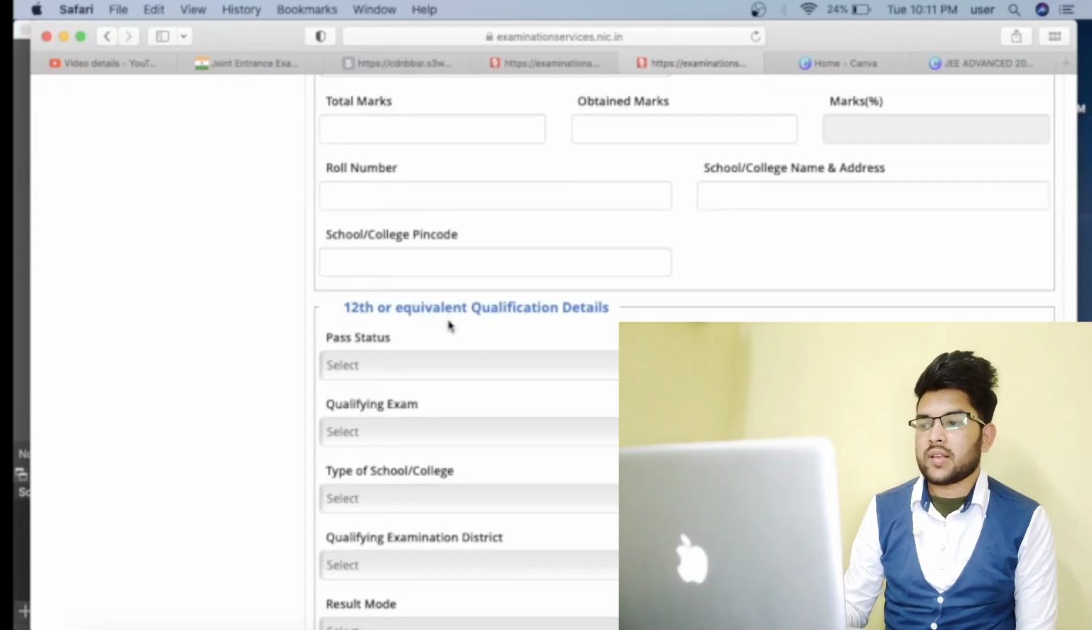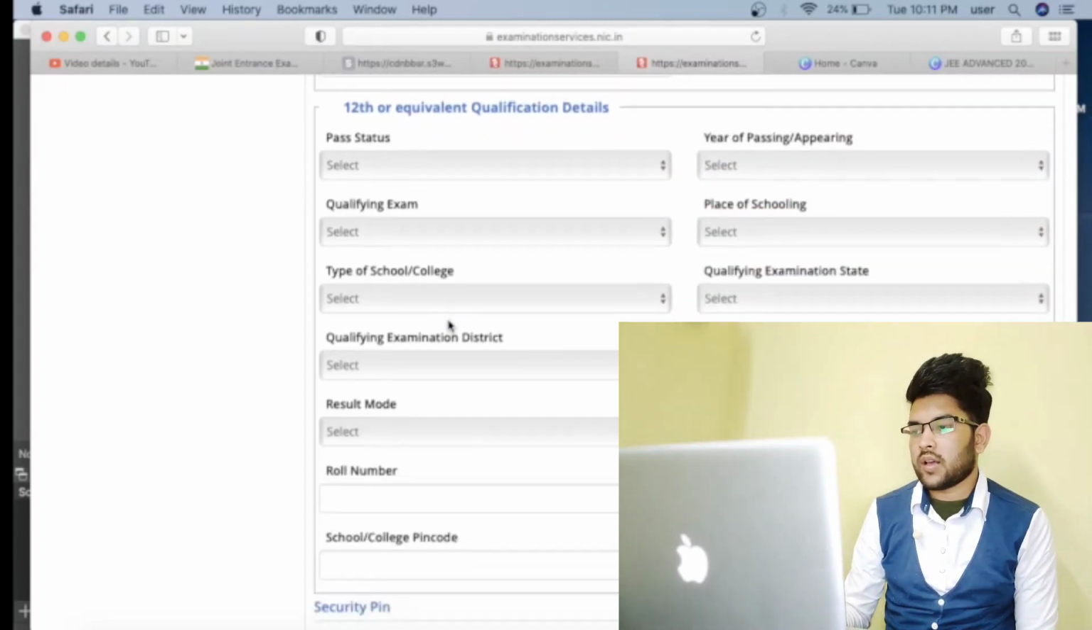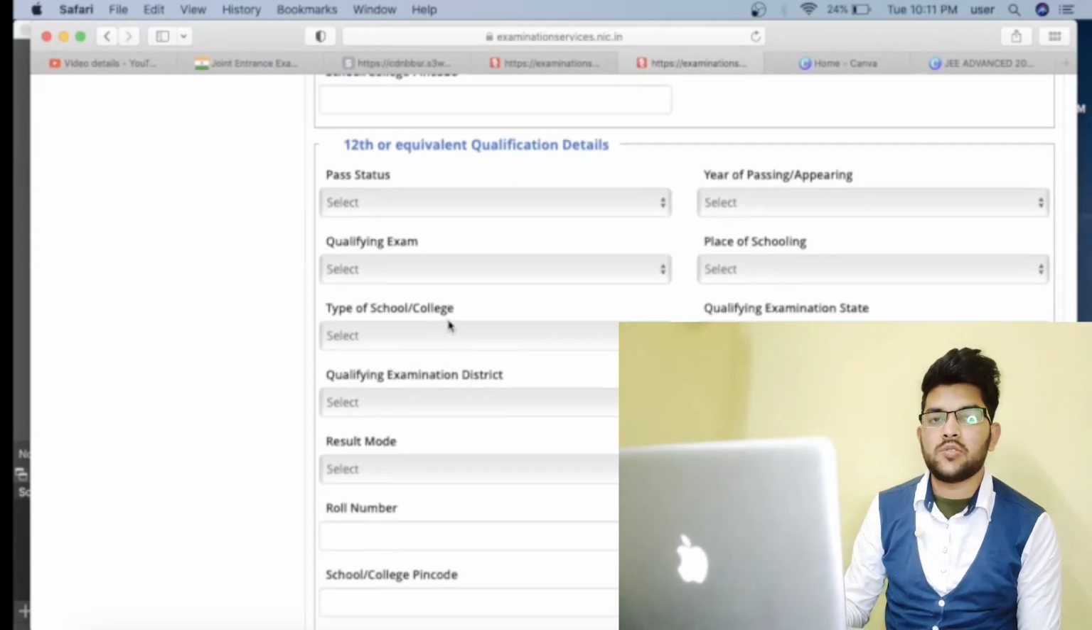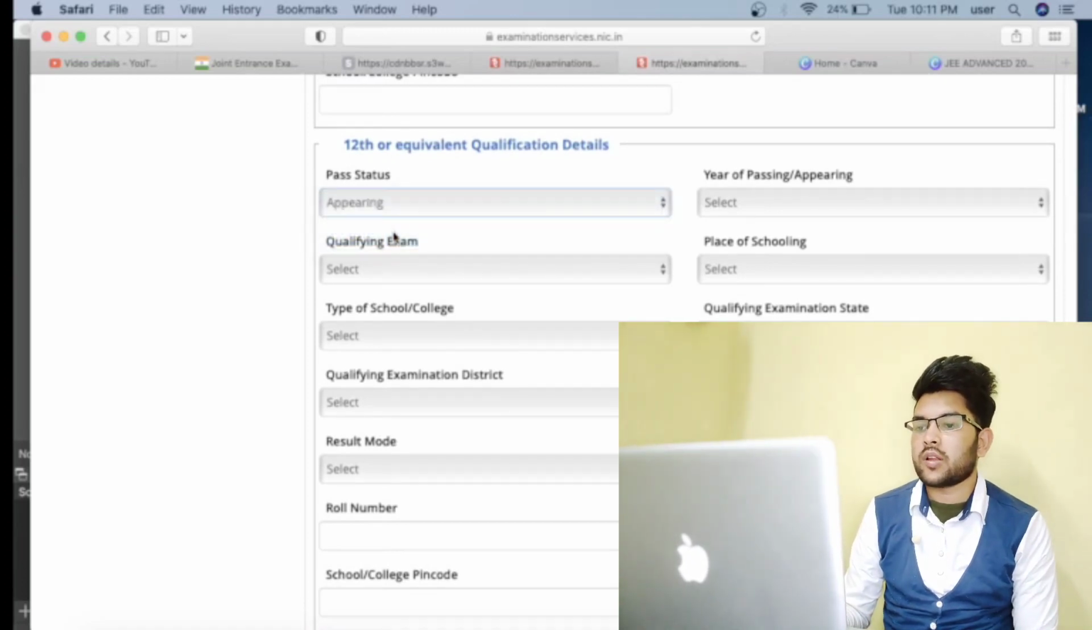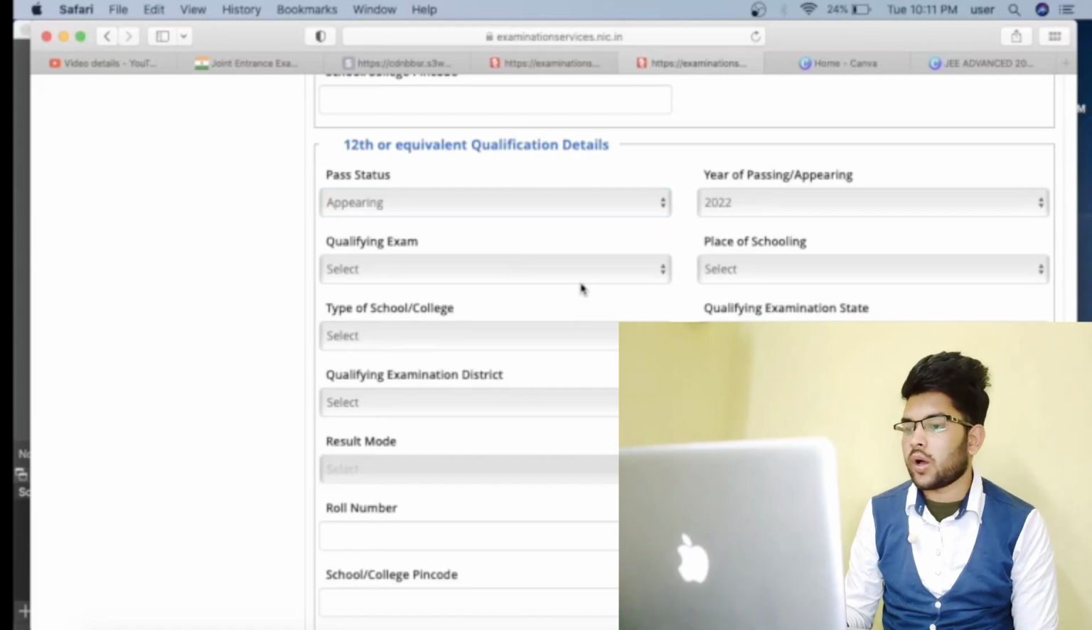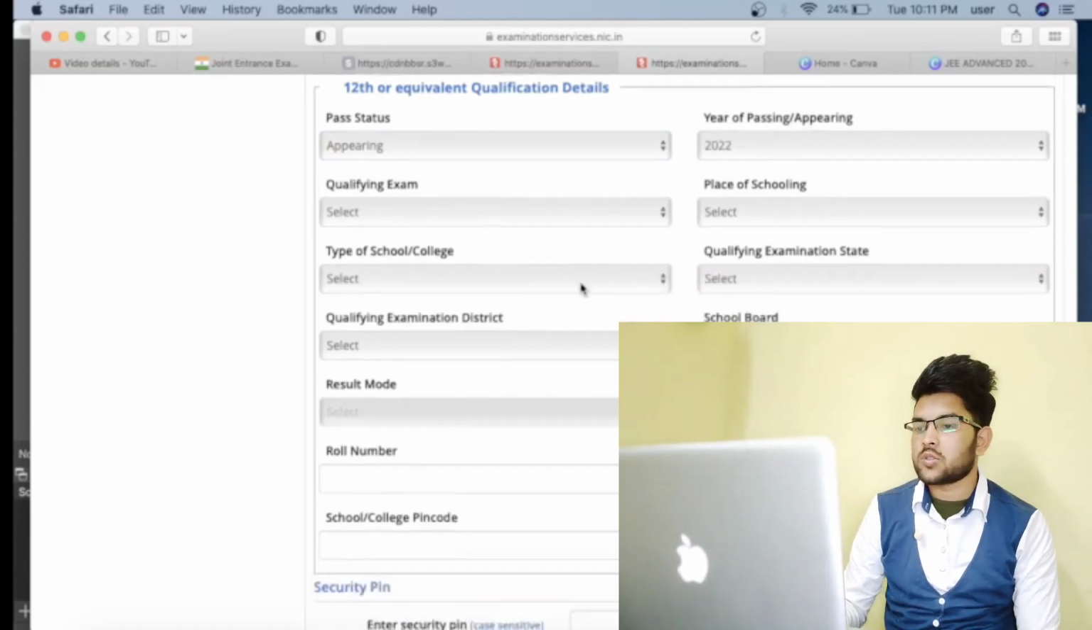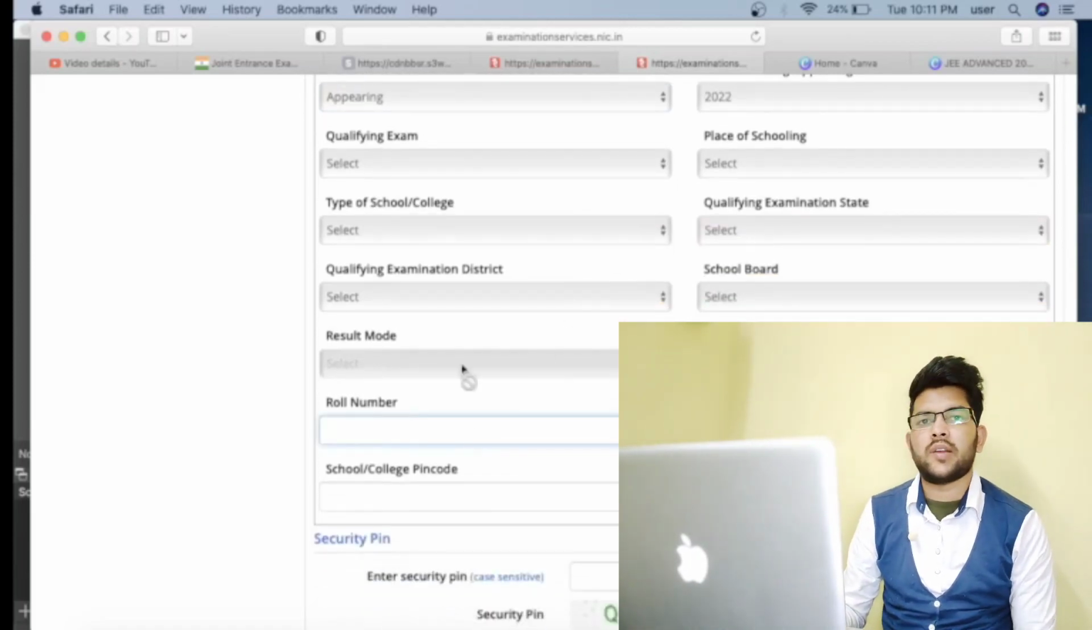So after filling the class 10 detail, you just need to fill the class 12 detail, whether you have passed, that is you are a dropper, or you are appearing. According to that you can select whether you are appearing in the year of 2022, and if you have passed, then when you have passed. So all those things you need to select, and that's it. These are the things you need to do during the application, and after that your application will be completely filled. That is, you are able to check that qualification detail.